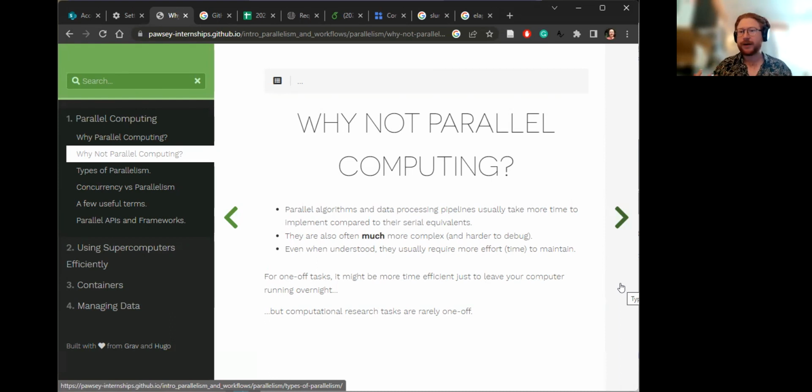So for a one-off task that's quite intense, it might be more efficient to just leave your computer running overnight. But for computational research tasks, we're rarely performing a one-off operation. And in instances where we are, the scale of the problem is so large that we can't reasonably run it on a laptop for weeks and weeks and weeks.